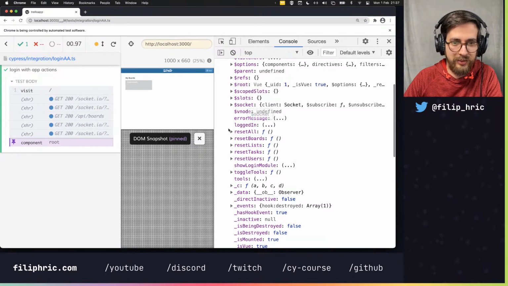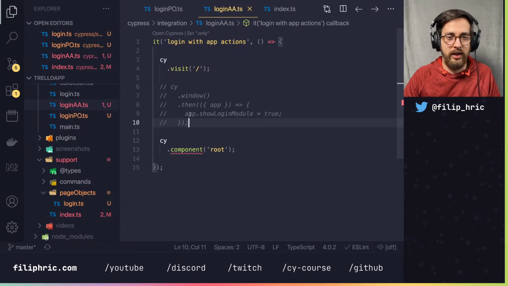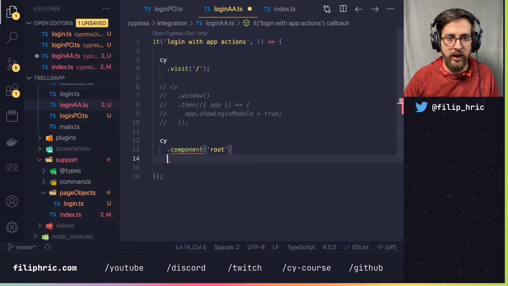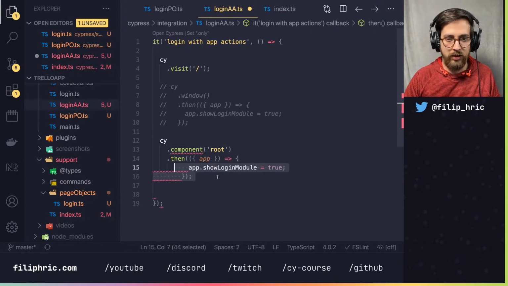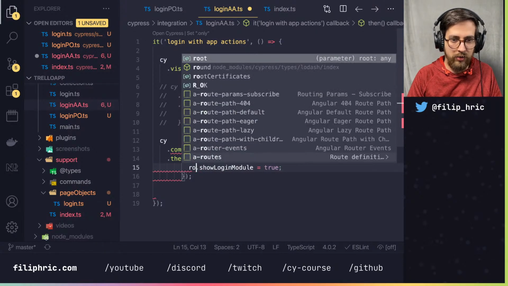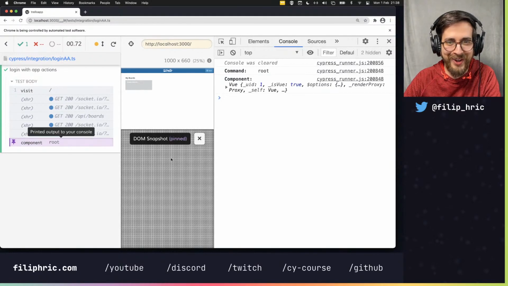So this is already maybe starting to look familiar. We got our show login module over here. If I want to type this in a very similar way, then what I will do is just copy this and type it like this. Let me see, I kind of forgot already. Root, I think I wrote it like this. It's not the clearest way, not the least messy way, but it's a working way.